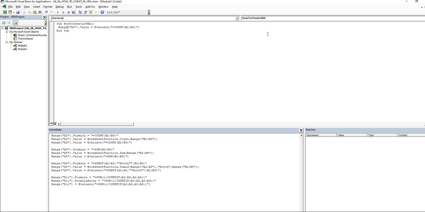Now, evaluate is again a method of the application object. And just like before, if I know my functions, if I know equals count, because I've learned it in Mr. Gibbs's Excel lesson, I can then use it inside my VBA macro. Let's just run that.